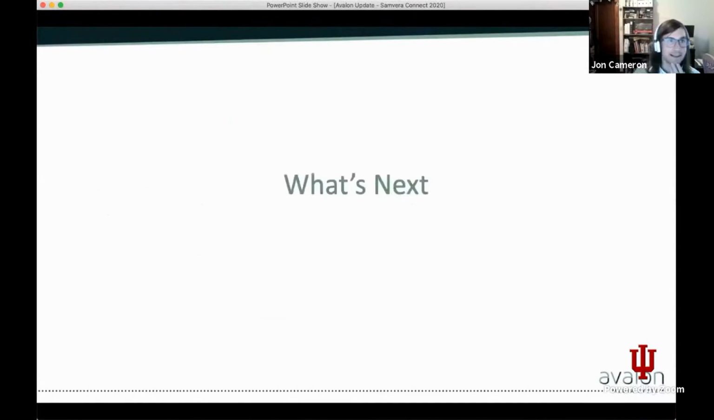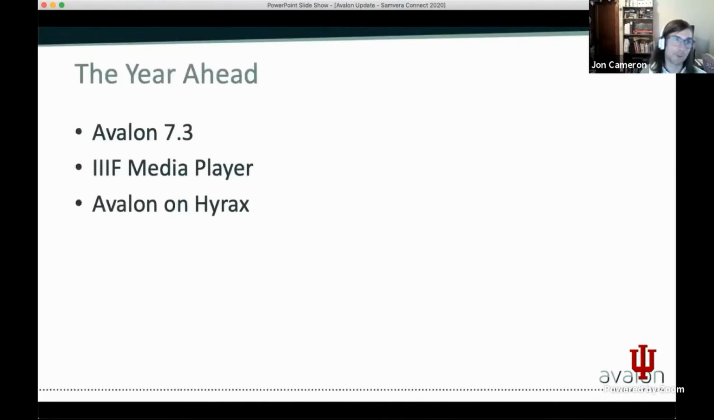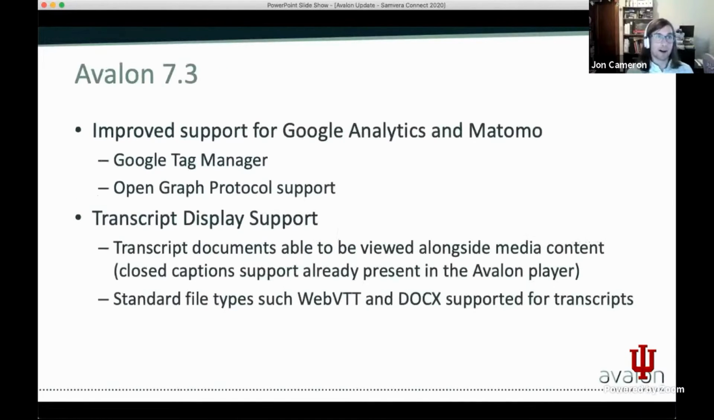So what's next? In the year ahead, we want to do another Avalon 7 release. We want to work on our IIIF media player. And then of course, we want to eventually create that Hyrax-based Avalon. First, Avalon 7.3, which is a much smaller feature set.